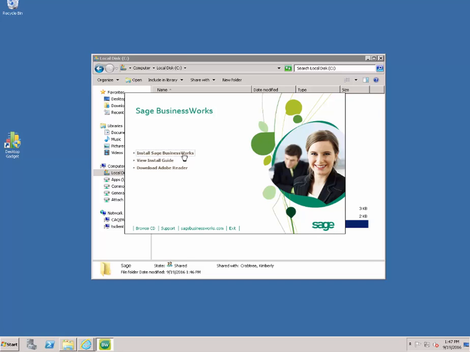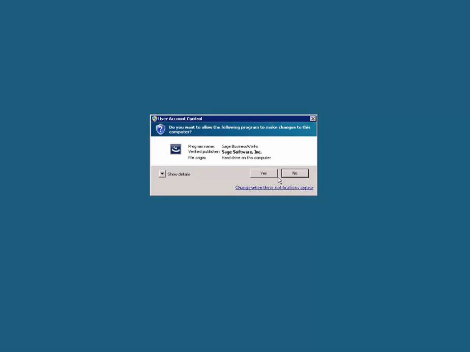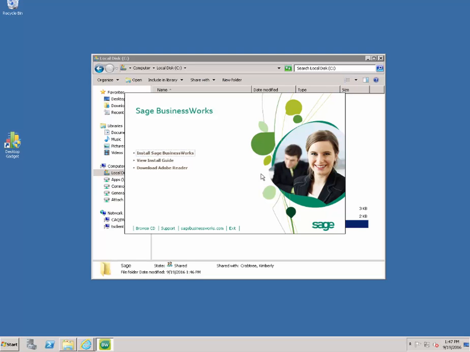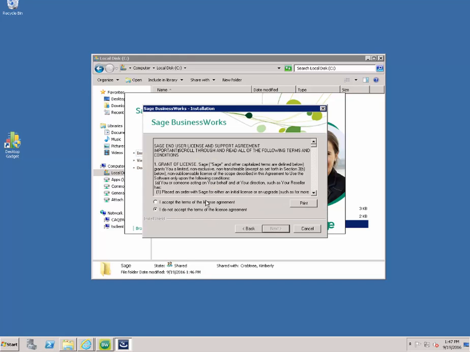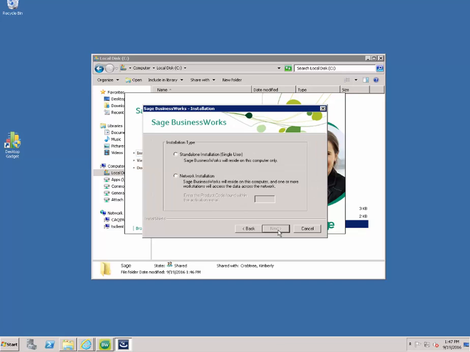Once that is complete, we're going to click Install Sage BusinessWorks. You're going to allow user account control if necessary. You're going to hit the Next button, accept the terms and agreements for the end user license. After reading it, you're going to choose the installation type.